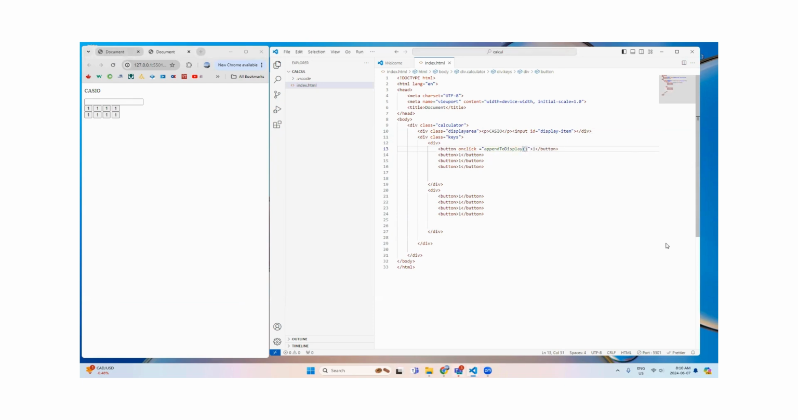Append to display function. And what we want to supply in this function is 1. When the user clicks this button, we want to supply 1. So what happens is when the user clicks this button, it will call this append to display function, and it supplies 1 as an input. Later, we have to define the append to display function in order to show that supplied item in this display. Oh, it's typable, so let's make it read only. Display item, read only.